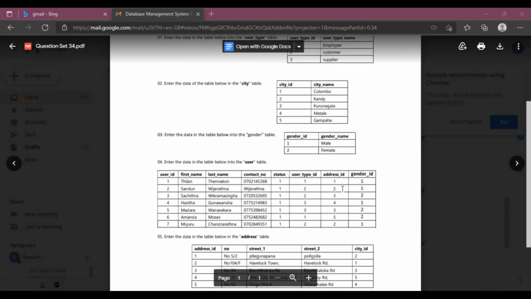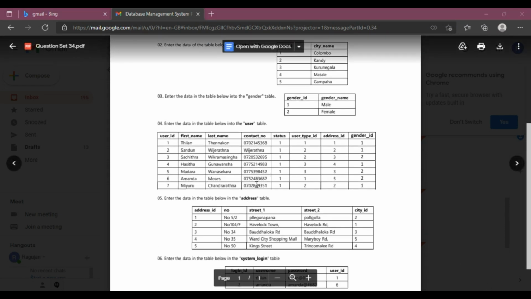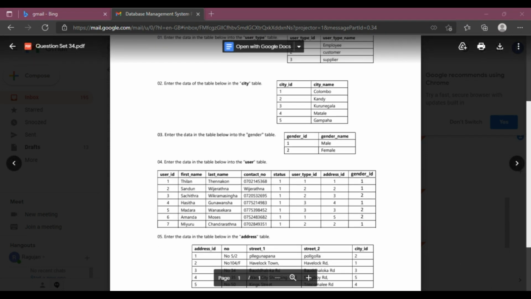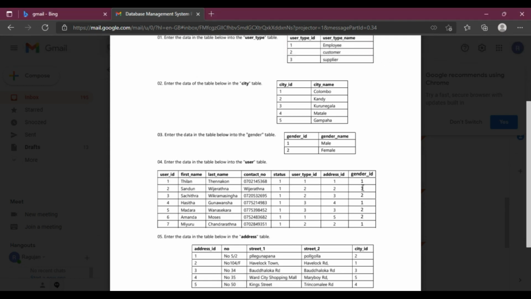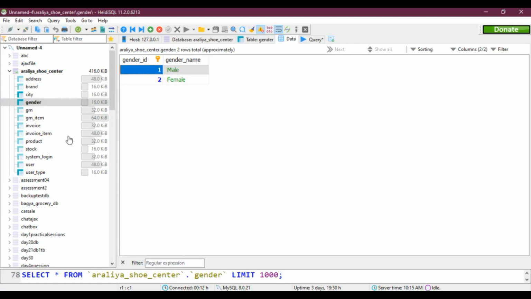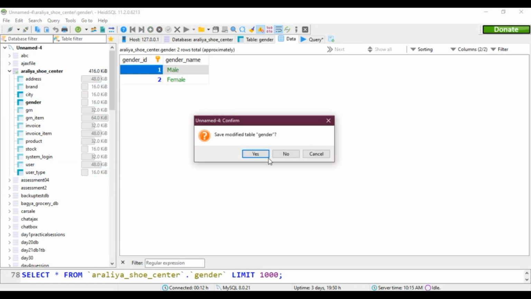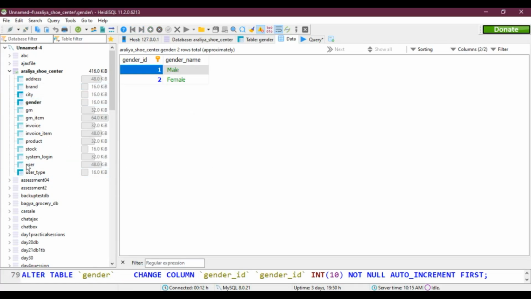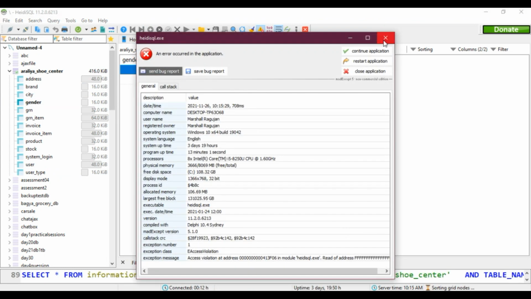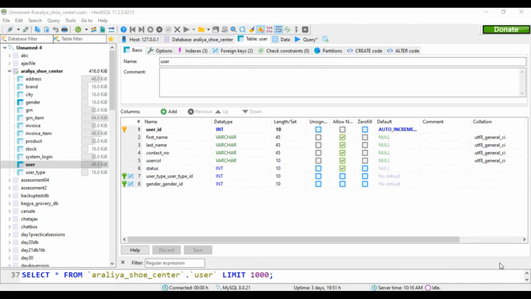Okay, here goes the fourth one. Seems a little bit lousy, however we can figure it out. So there are 1 2 3 4 5 6 7 8. Let's go to the user table anyways. So here, oh yes, what did I do? Okay, it crashed. I had to restart and reopen HeidiSQL.